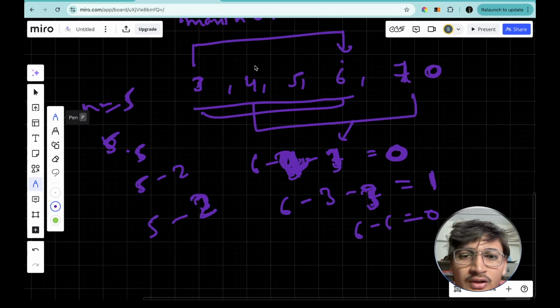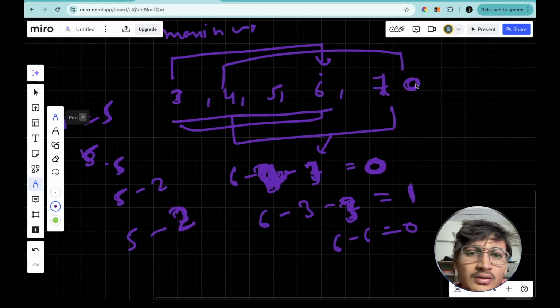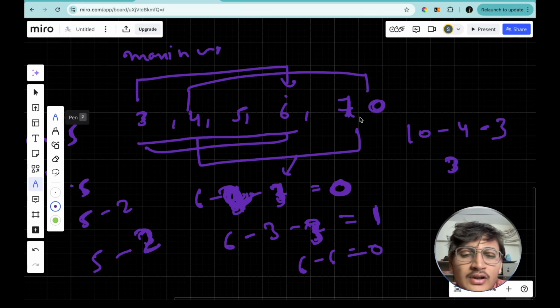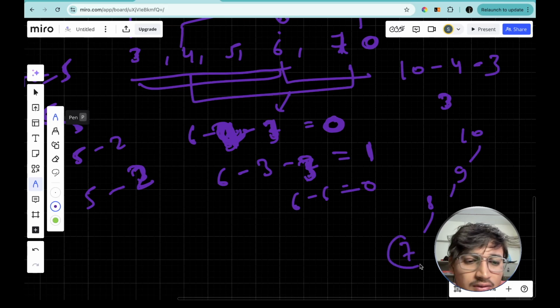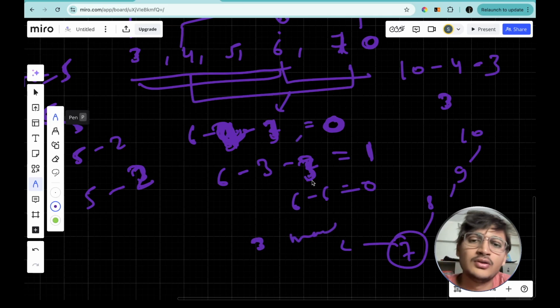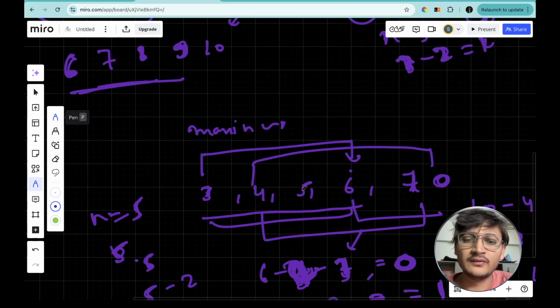Now we will calculate between 4 and 10. It will come out to be 10 minus 4 minus 3, that is 3. And if you calculate, there are exactly 3 slots left after this 6. So we can move 10 to 9, then 9 to 8, and then 8 to 7. So this approach correctly identifies that there are 3 positions we have to move this stone to get the maximum number of moves. So this is the approach we will be using.